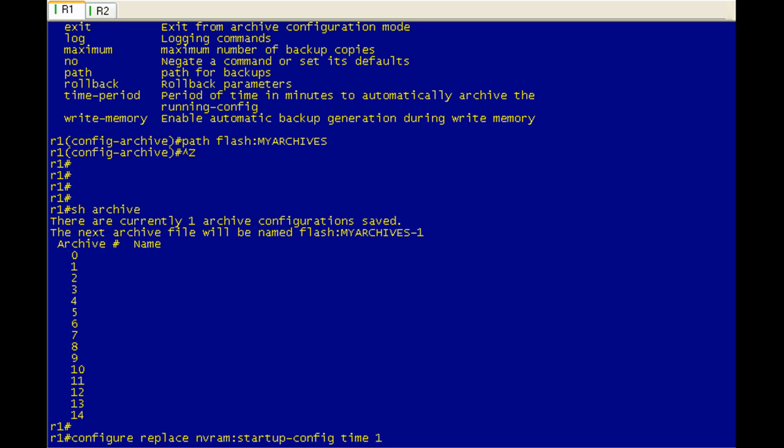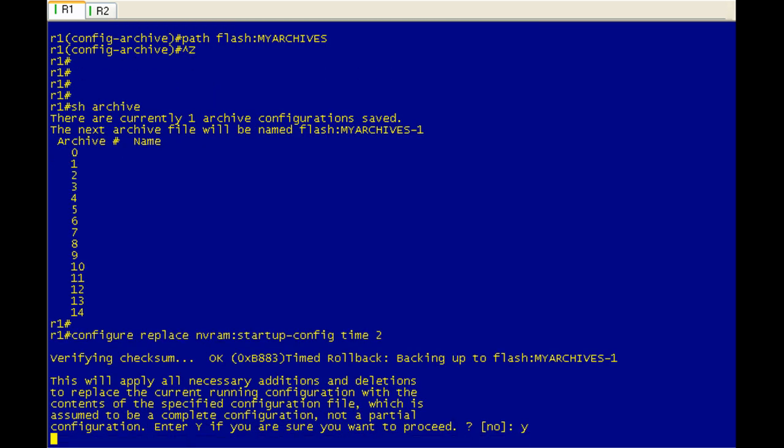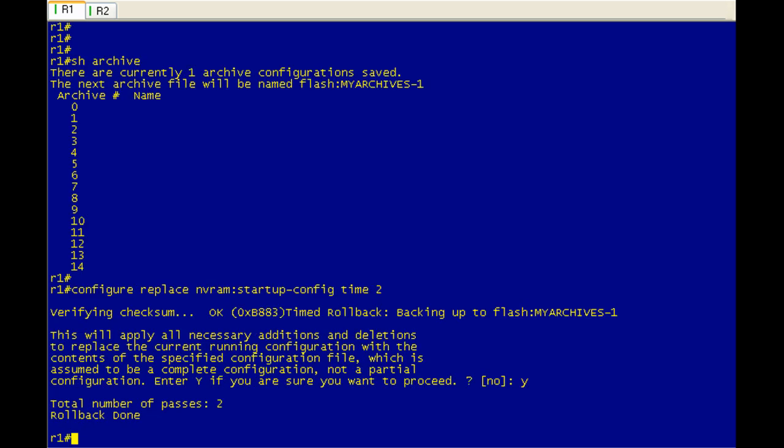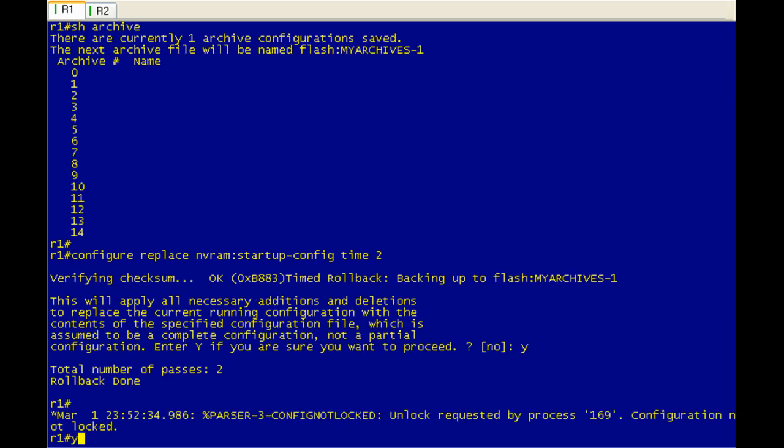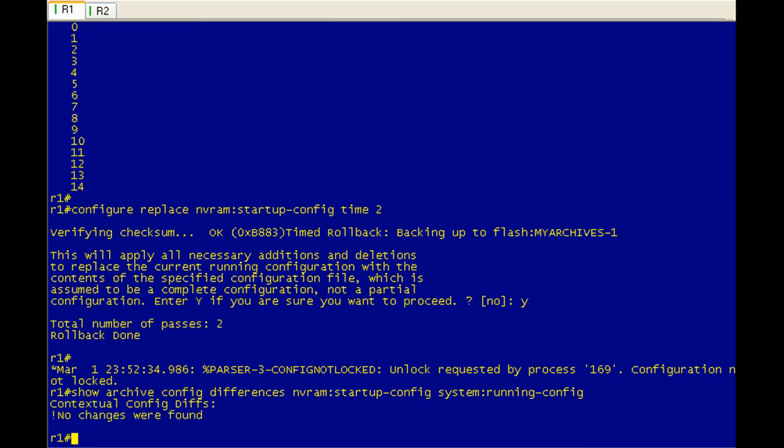You don't want to sit there and stare at the screen for a minute or 2 minutes, so I'll do 2. Nothing different. We're replacing the running configuration with the startup configuration. Now, I hope I didn't type a whole lot of stuff here. No, there it is. So now we can see that there are no changes found. I'm actually going to pause the video here, and we're going to wait a couple minutes to see what would happen.